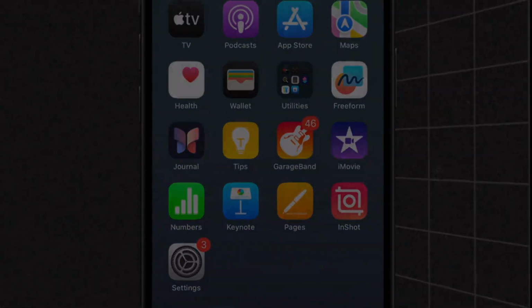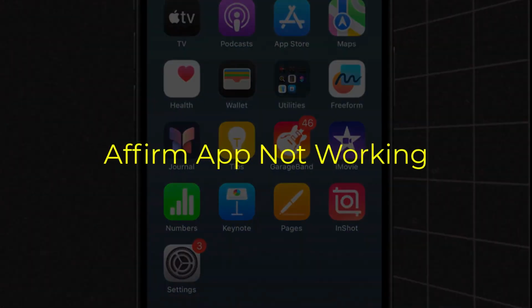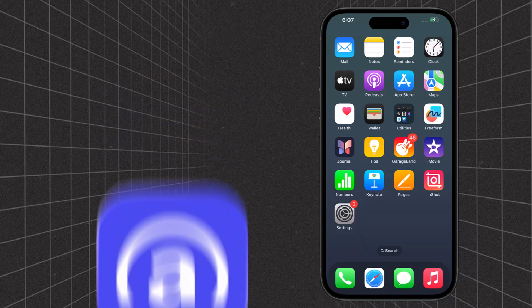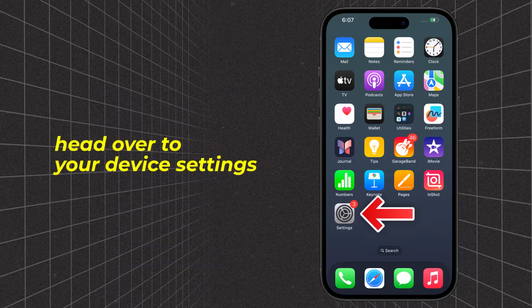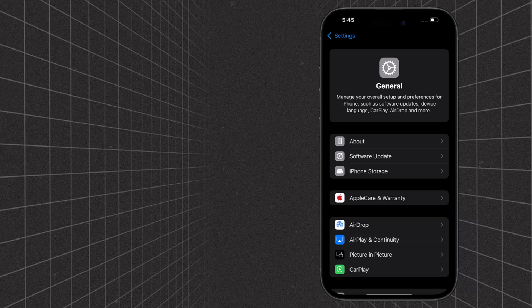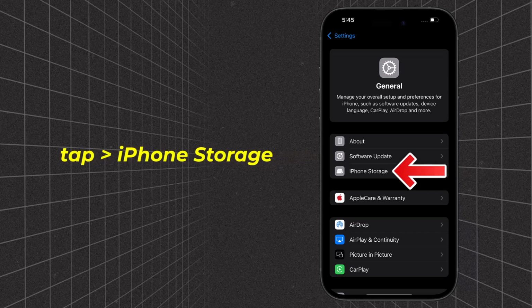In this video, I'm going to show you how to fix Affirm app not working. First, to resolve this issue, we will first head over to our device settings. From here, scroll down and tap on General. Once you're in the General Settings tab, look for iPhone Storage option and tap on it.